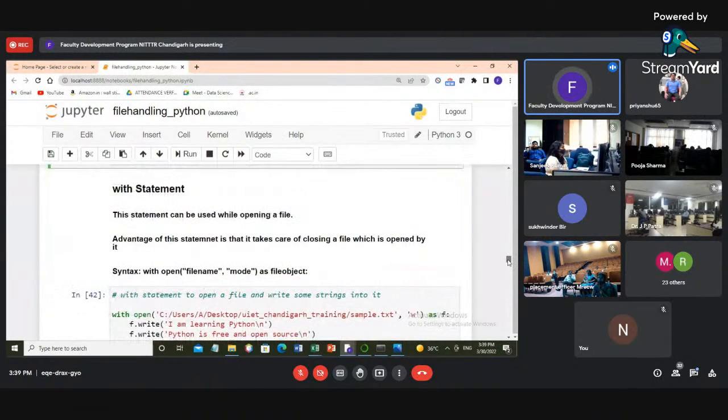So now we are taking up the next example, the with statement. As I told you, when we open a file by using the file handler and the open method, we usually need to take care of closing it, right? We will have to close it explicitly. But the with statement can also be used for opening a file, and the benefit is that it takes care of closing the file automatically. You need not mention the f.close statement explicitly. So the syntax here is with open.